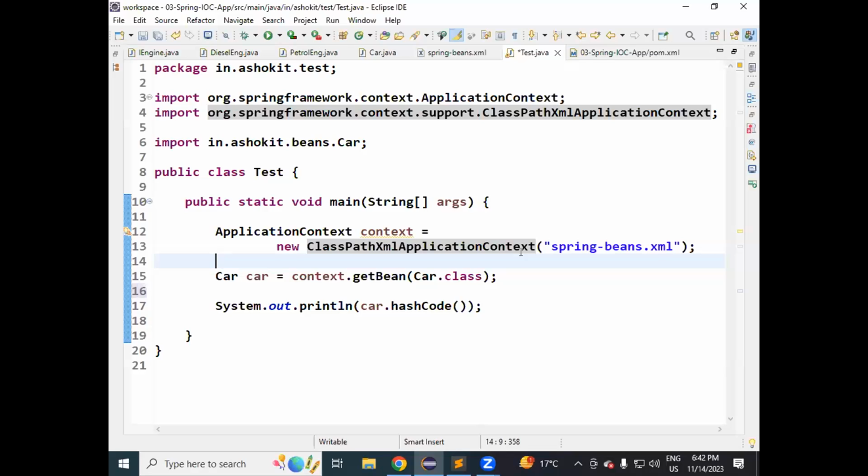Is it only my project requirement or is it a universal requirement? Universal requirement. That means creating the object and performing the dependency injection is every project's requirement. Though it is a common logic for every project, the framework will provide that. You focus only on the business logic. Common logic will be provided by the framework.